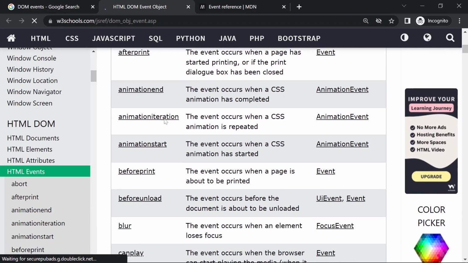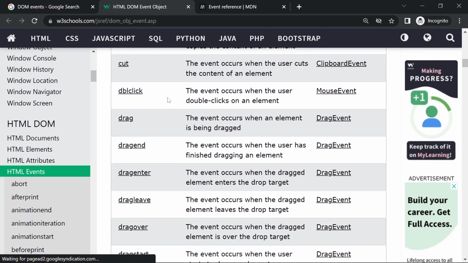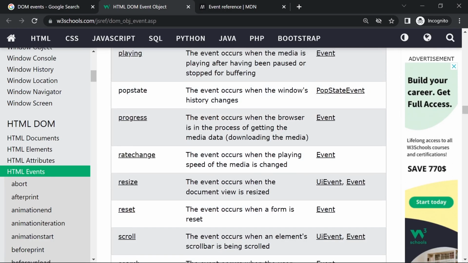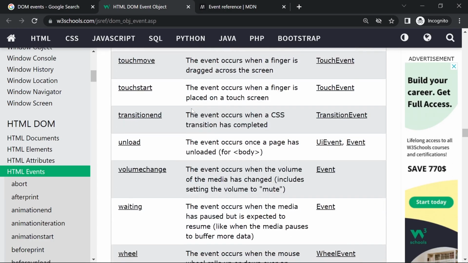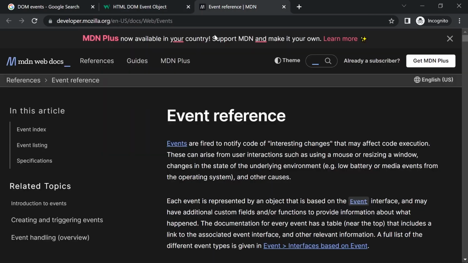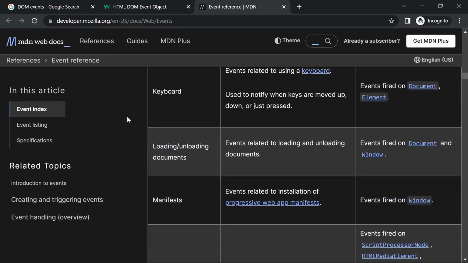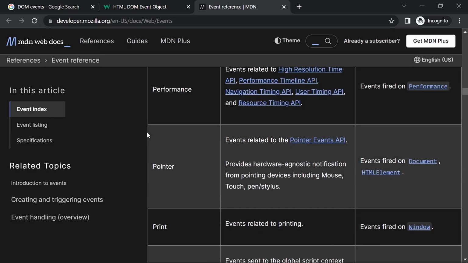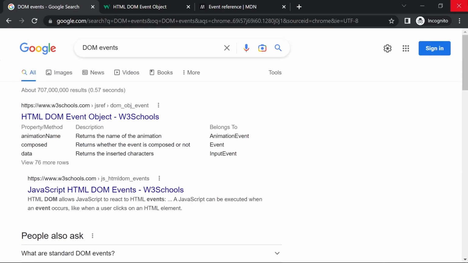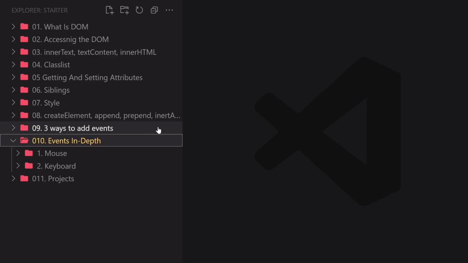Here you can see animation, blur, can play, change, click, copy, double click, drag, drop, and there are countless events. I can't show you all of them, it would take a new course to show you all of them, but I'm going to show you a few of them, those which you need every single day, or not even every day, but once in a month. I'm going to show you the important ones, and you can explore others in your spare time.